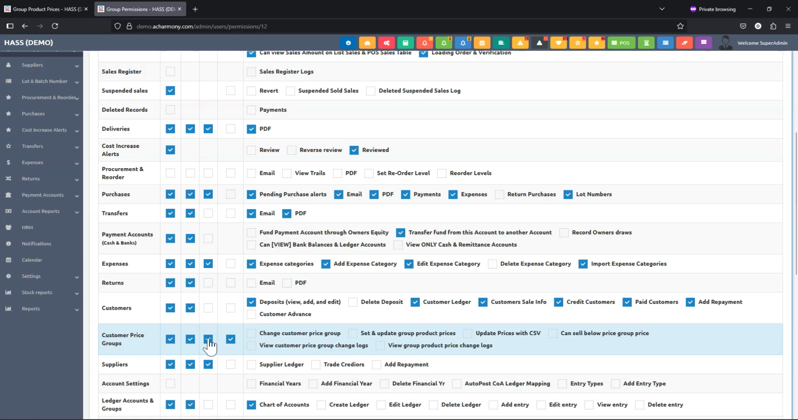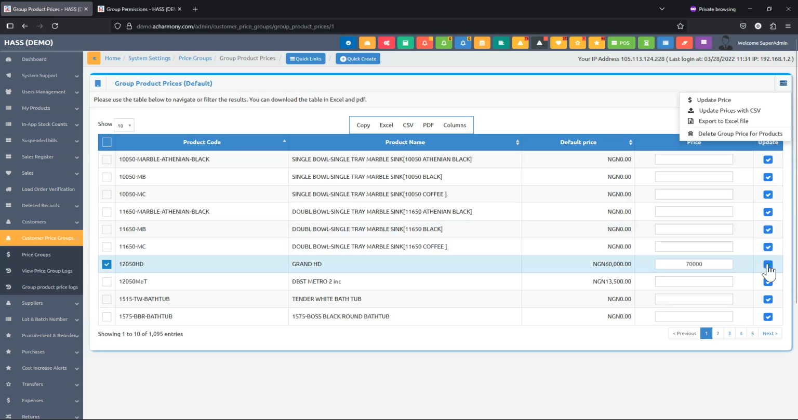The next one is to add, edit, and delete. This is the permission to change customer price range. That's the one I have already explained. This is the permission to set and update group product price, and that is what I was trying to do here. I can either update here or set the prices of every other thing I want to do, then click on the action menu here and click on update. Or update by CSV. In this case, a CSV template will be required that will populate the price you want to use to update for this price group, which you can now select and automatically have it updated.